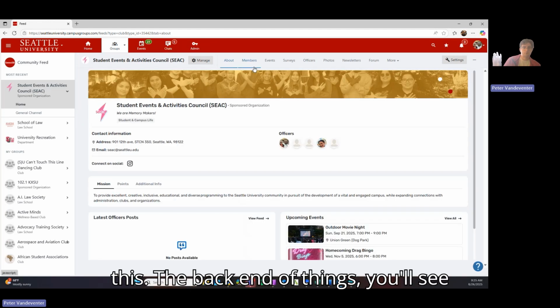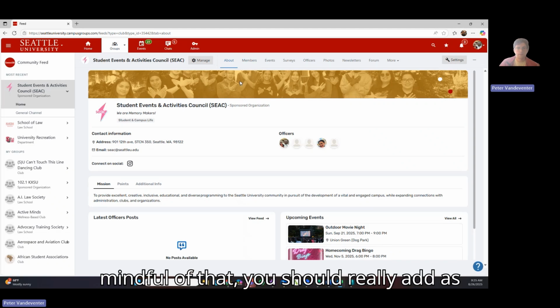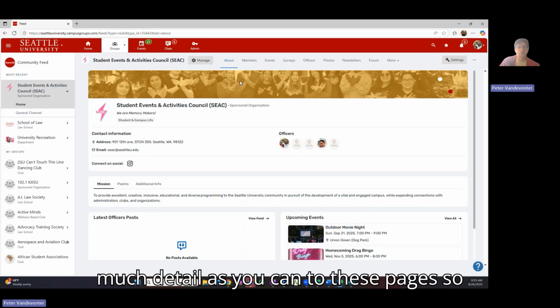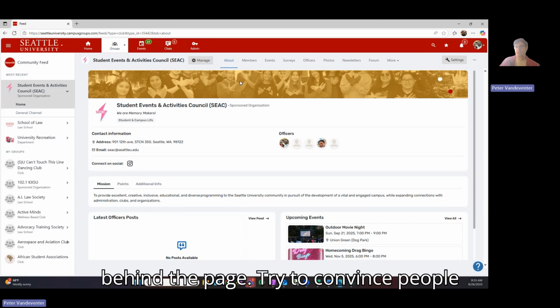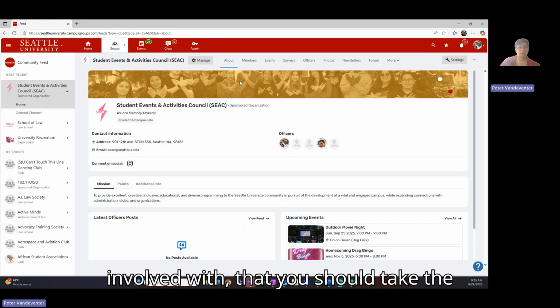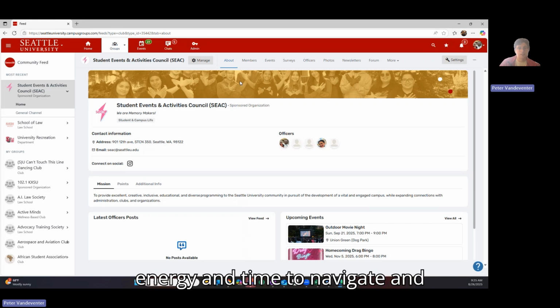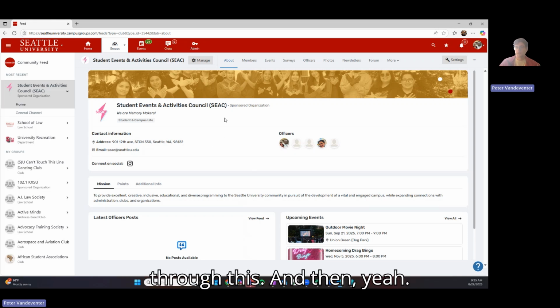So this is what they see. When we go through the back end of things, you'll see where a lot of that information can come into play. And so just be mindful that you should really add as much detail as you can to these pages so that you can show the personality behind the page, show the student experience behind the page. Try to convince people that this is a club that you should get involved with, that you should take the energy and time to navigate and be part of. And so I'm going to walk you through this.